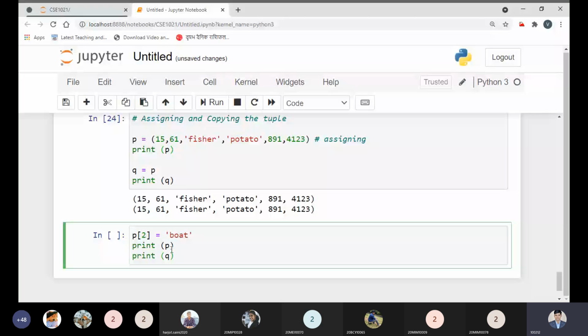What will be the output of the P tuple? Now tell me. Tell me one by one. Same, sir. Then there is no change. Okay, there is no change. So 1561 Fisher potato 891 and 4123 to be printed.